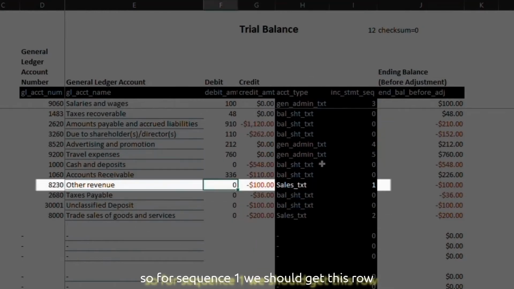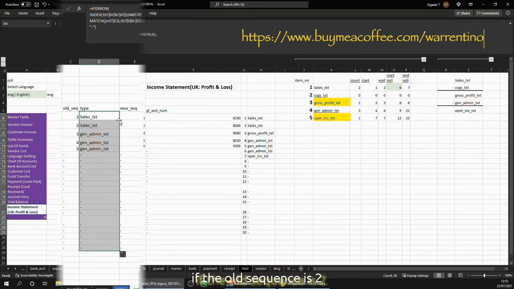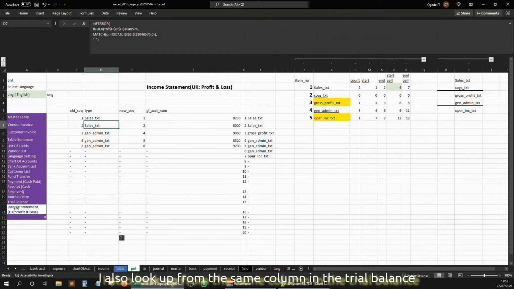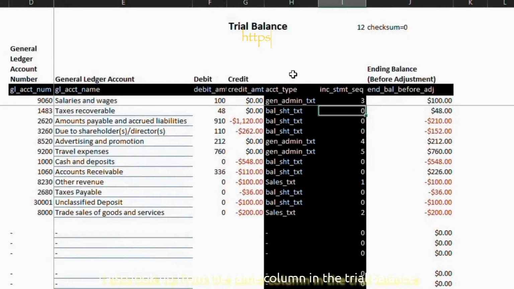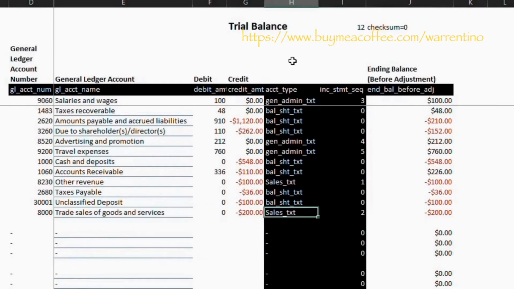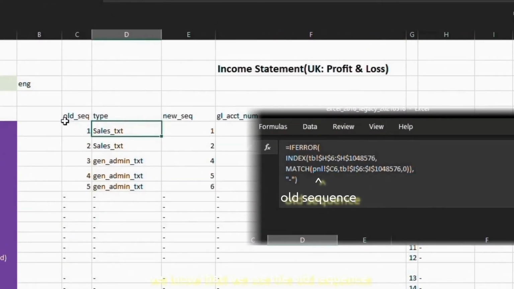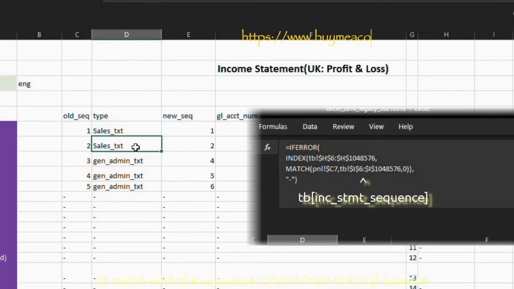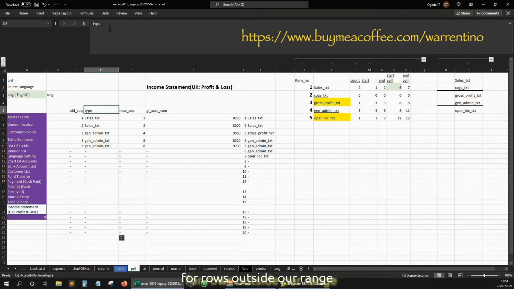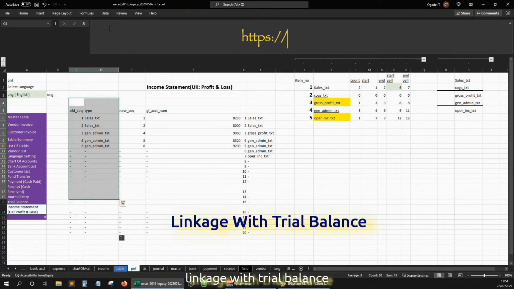So for sequence 1, we should get this row. If the old sequence is 2, I also look up from the same column in the trial balance. When we look at the formula, we know that we use the old sequence to match with the sequence column from the trial balance. Again, we use the if error to return dash for rows outside our range. The old sequence and the type column are called linkage with trial balance.